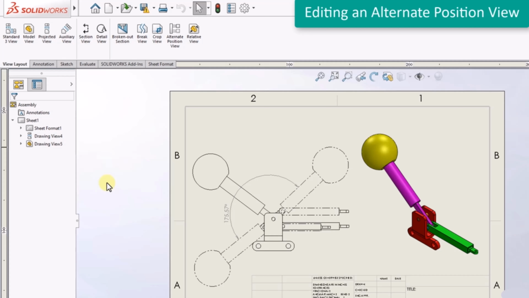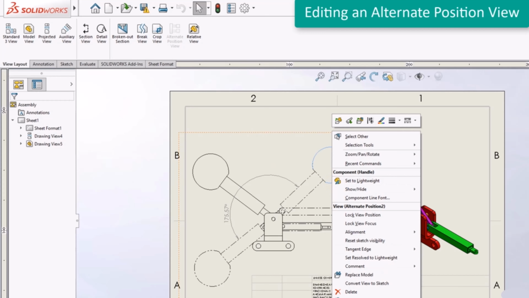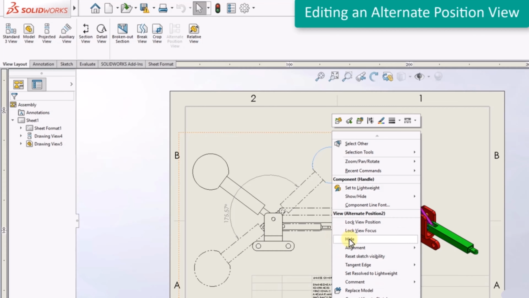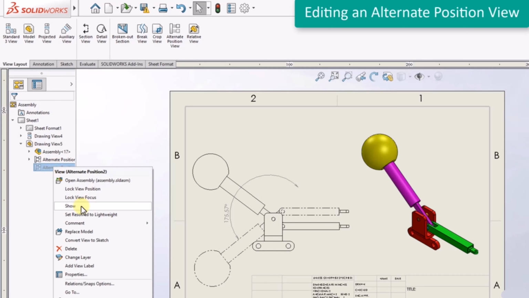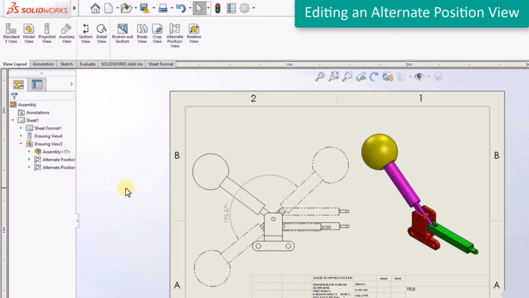So if I right click on my alternate position view and show more options, you will see the option Hide. If I click on it, that position will be hidden. To show the view back, you can look for it in the design tree. So here in the design tree, if I expand drawing view 5, which is the front view, you will see the alternate position view hidden. I can simply right click on it and select Show, and this will show it back.